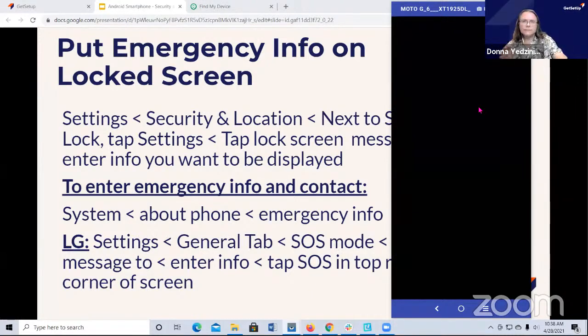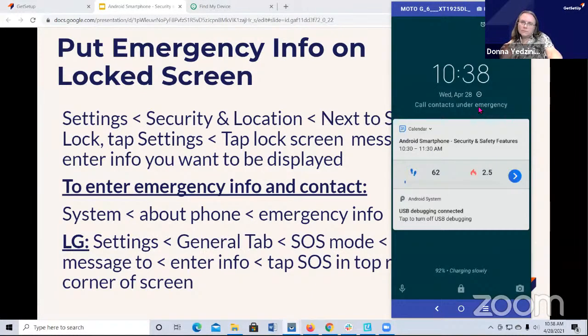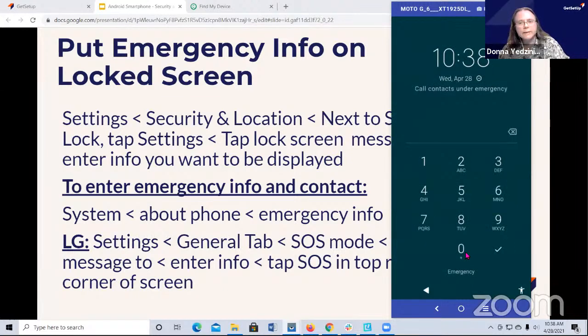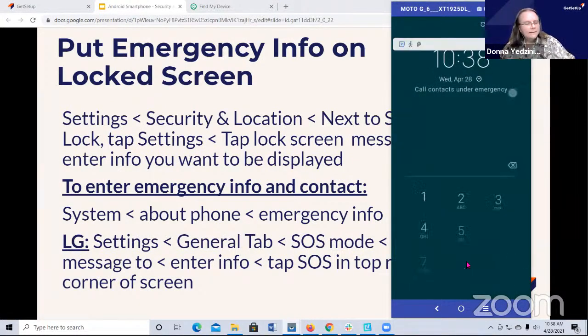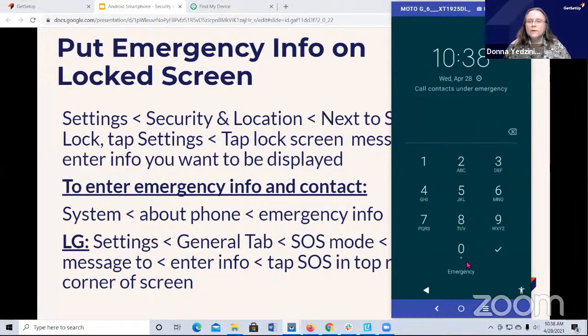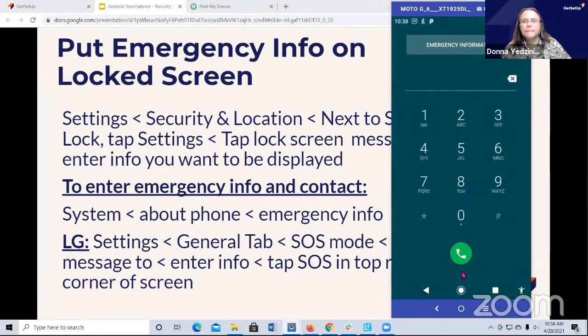Let's say something happened to me and someone has my phone. What they're going to do is they're going to swipe up like this. So they don't know my PIN, right? They don't know my PIN. They just found my phone. So they're going to go under emergency right here. Boy, I need to have that stay a little longer. So if you click on emergency, now they're going to get a dialing pad where they can make phone calls. But the important thing is I put emergency information on my phone right here.